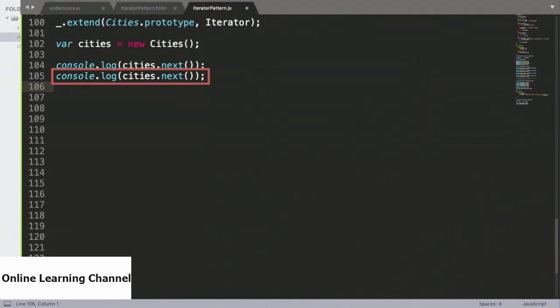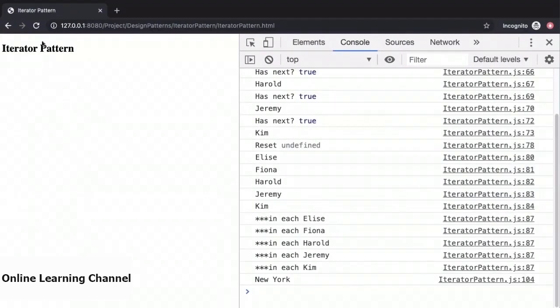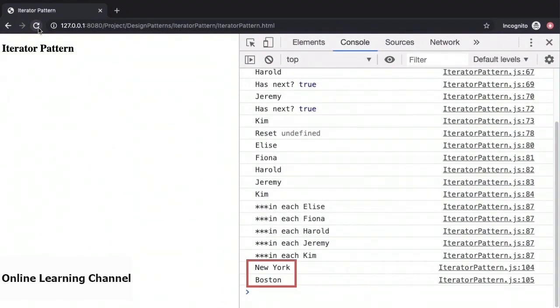And then I'm going to invoke cities.next one more time to access the first two elements in my collection in sequence. Hit refresh on Chrome, and here at the bottom, you can see New York and Boston. These are the first two cities in our collection of cities.